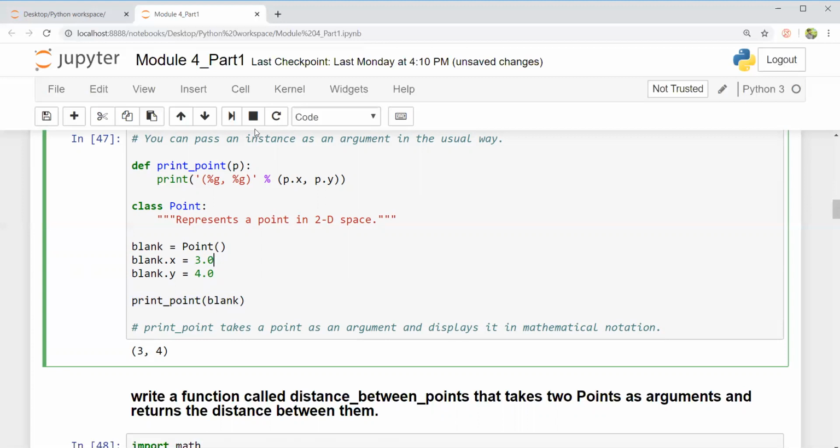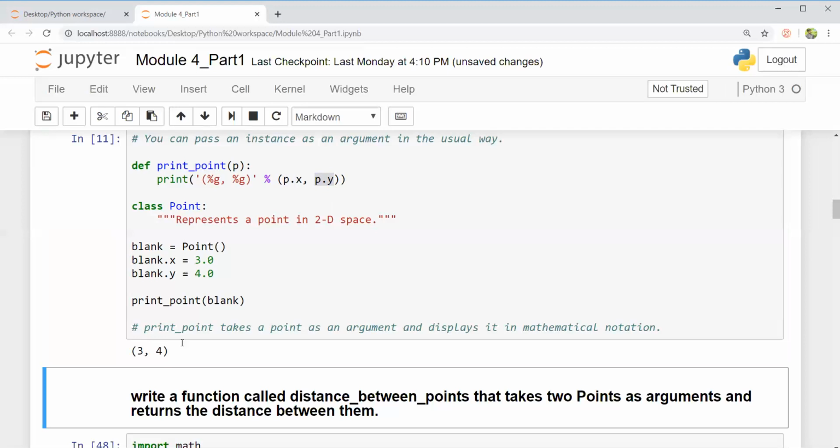So now if I run this program, an instance or an object is created, attributes have been created. Now I pass this instance, and you simply say blank, and blank is considered as P here, which is an instance, and P has got 2 attributes, P dot X, P dot Y inside this function, and the function is executed by printing the statements 3, 4.